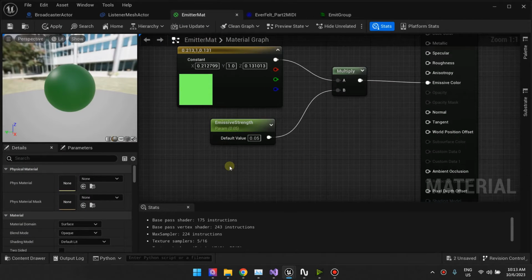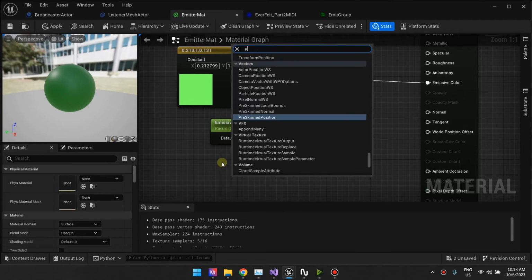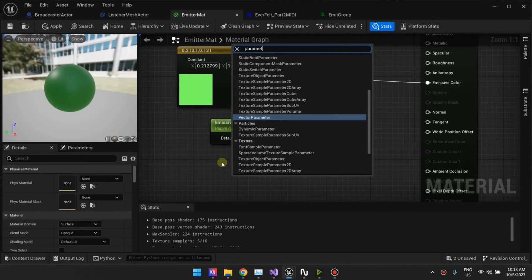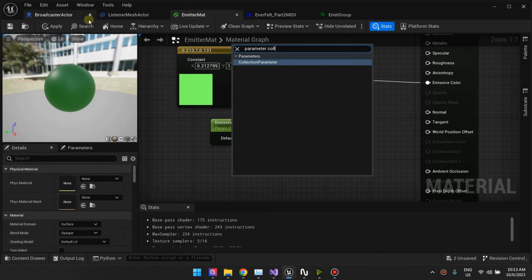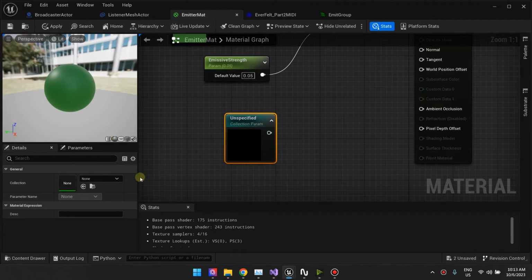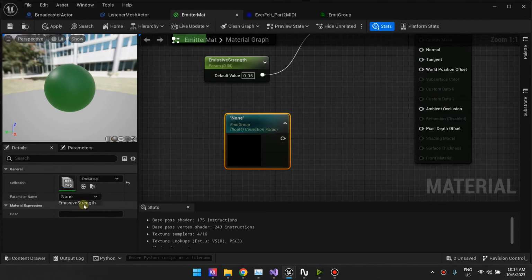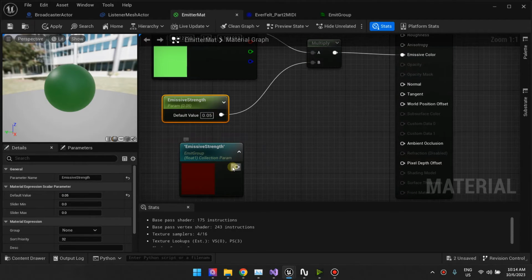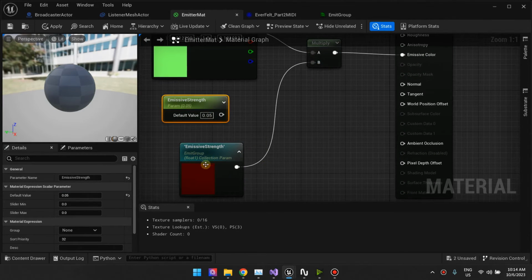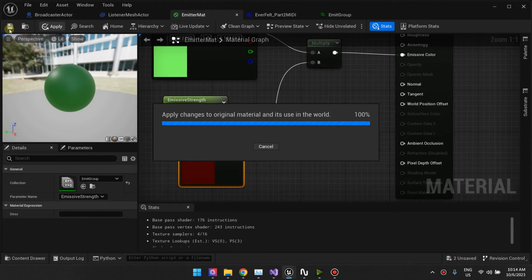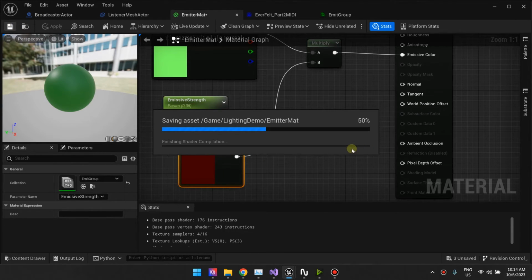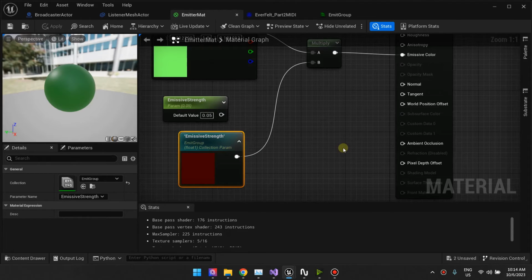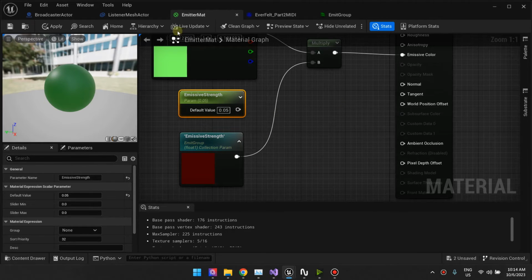So we have our parameter collection, and we need to use it from our material. We need to type parameter collection. Okay, emit group. The parameter we're interested in is emissive strength. Instead of plugging this in, let's plug in our parameter collection value. So now we are using a parameter collection instead of a single parameter right here.